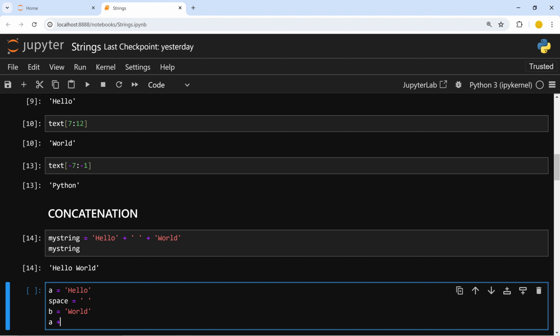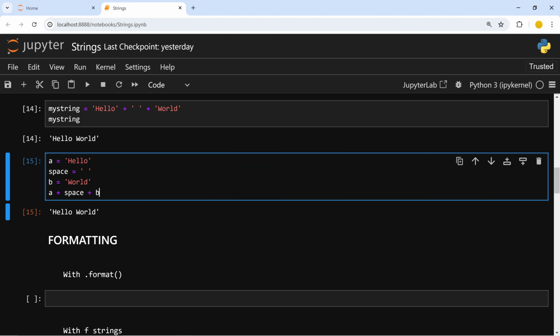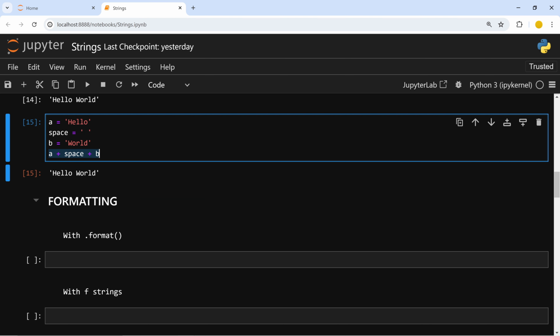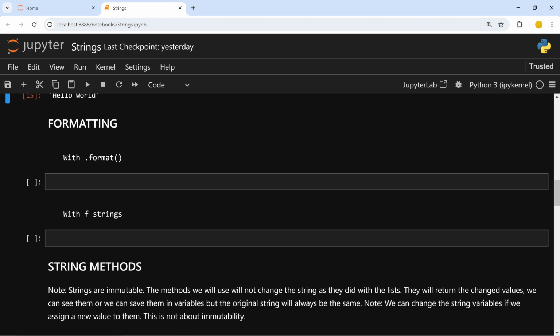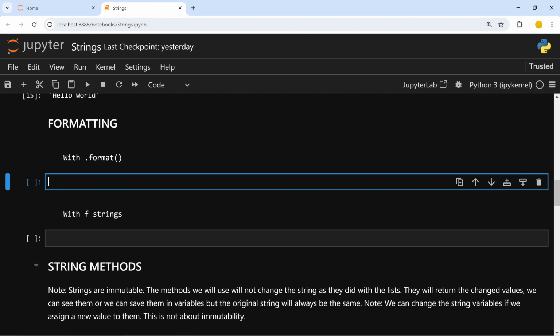If I call a plus space plus b and run this, I will get the same thing, but this time I'm using different variables in here. Okay, now let's see formatting. There are two types of formatting: this is with the dot format method, and this is f strings. We will see both of them. Let's start with dot format.